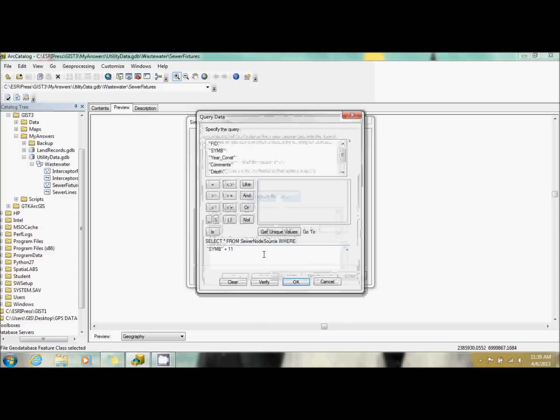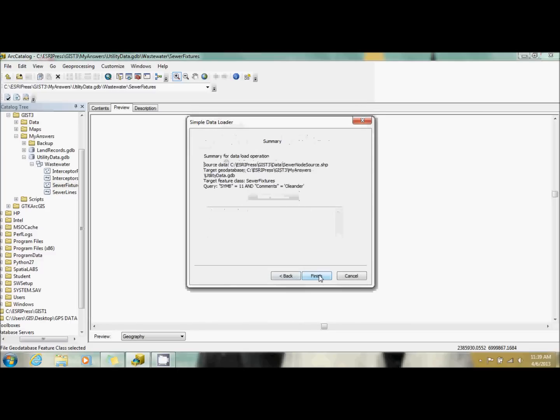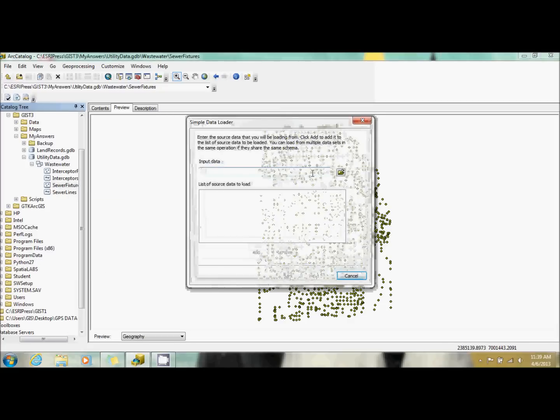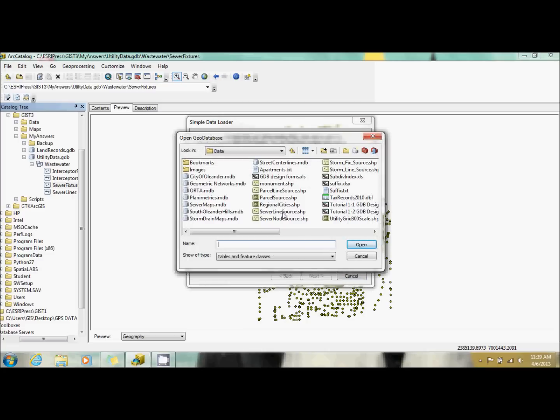Actually, I almost made an error there. We only want the ones that are in Olender. We don't want the interceptors. So we want and comment equals Olender. And as you see, we got a whole bunch of them. So we're going to do our load data again, and this time we're going to add our cleanouts.